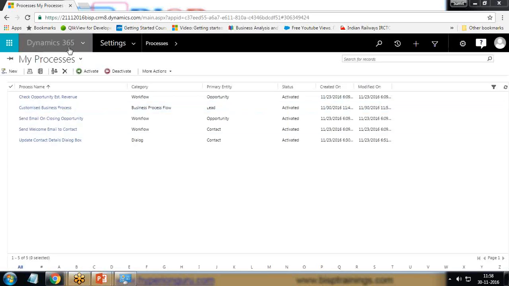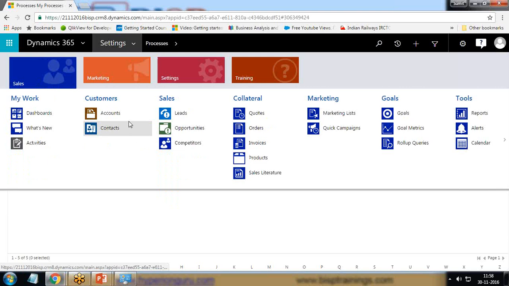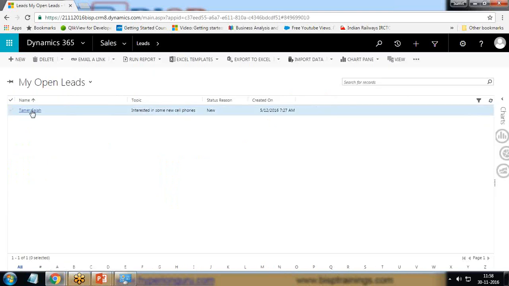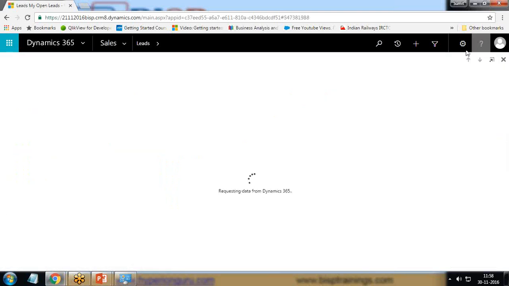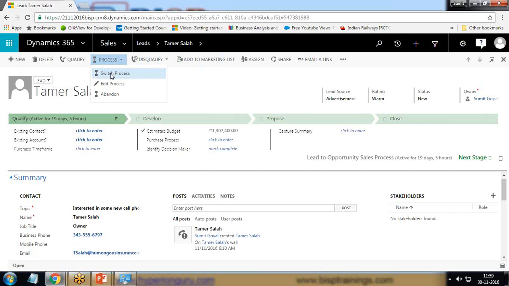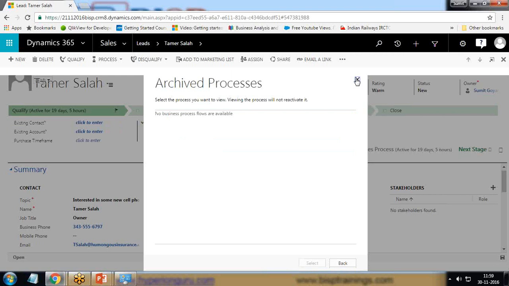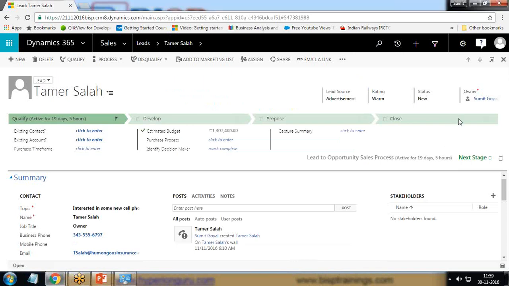So this process will be started only directly from the lead entity. So it is activated now. Let's go and test. So I'll go to settings, sales, leads, and I open a record. As you can see, this is the existing business process. I want to start my own customized business process. So I'll say process and switch process. Click on switch process. So now I'm switching the process.